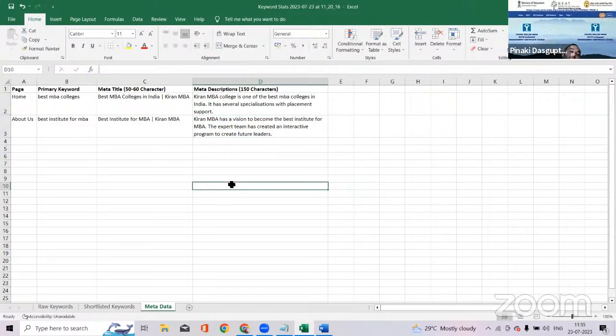So this is how you have to write down the meta title and meta description for each page with a primary keyword. Now, here is one disclaimer I am trying to mention: do not use the same keyword as a primary keyword for two pages. Each page should contain a unique primary keyword. So a primary keyword can't be repeated for multiple pages. So one keyword for each page.